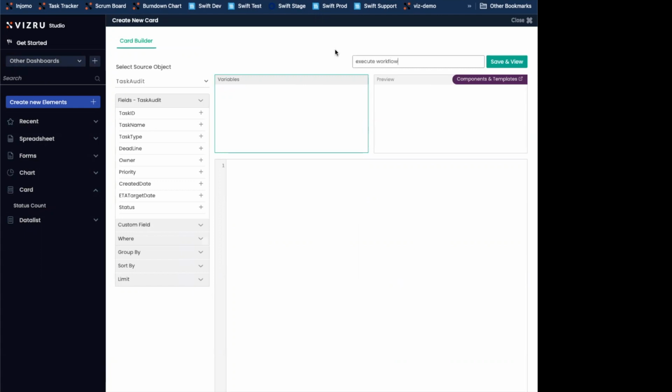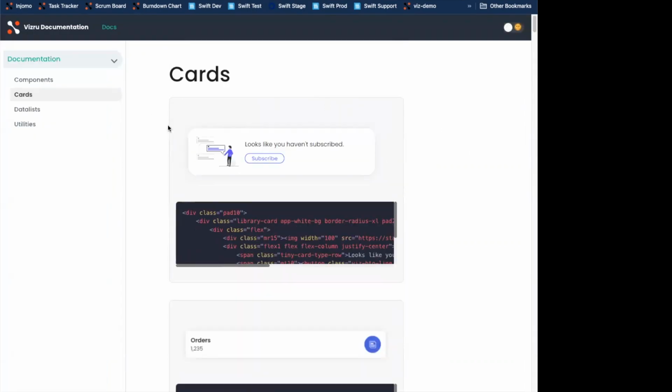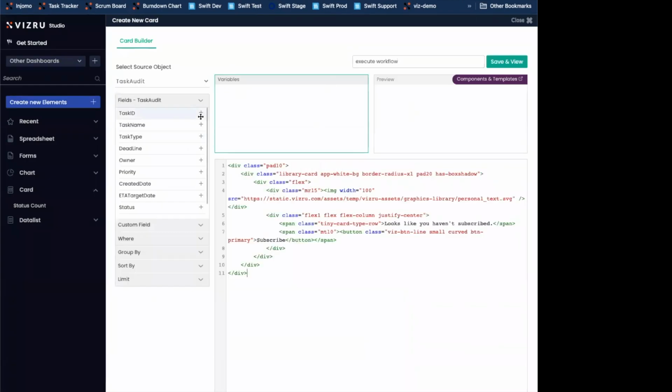And we'll call it execute workflow. And to help with this, let's go ahead and choose a simple card with a button. So this one looks nice. We'll copy this, copy the contents in, and we'll go ahead and save.